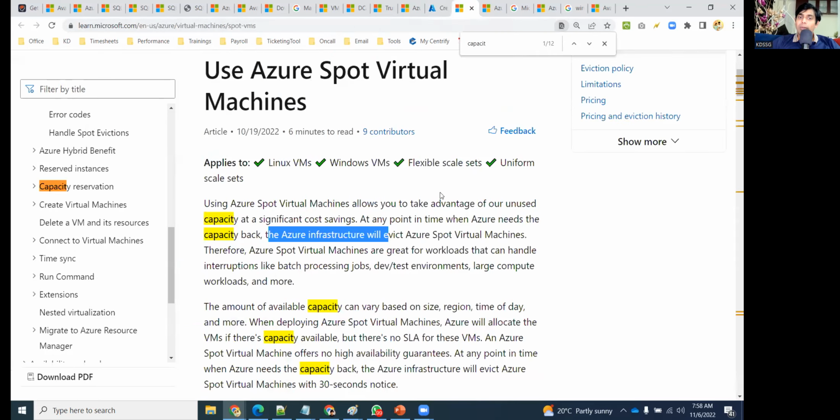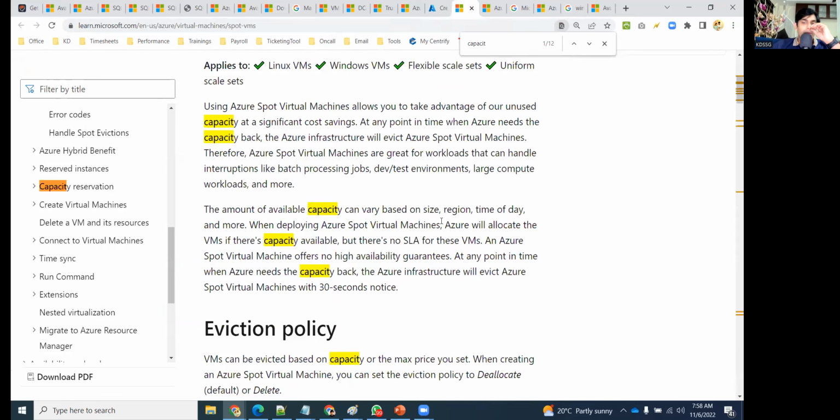Spot instance is bad, sir. For non-prod, we might recommend it. See, look at this. The Azure infrastructure will evict an Azure spot instance within 30 seconds notice. So you will hardly have any time to react also.